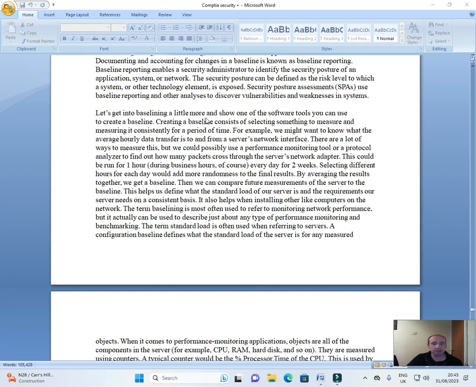Let's get into baselining a little more and show one of the software tools you can use to create a baseline. Creating a baseline consists of selecting something to measure and measuring it consistently for a period of time. For example, we might want to know what the average hourly data transfer is to and from a server's network interface. There are a lot of ways to measure this, but we could possibly use a performance monitoring tool or a protocol analyzer to find out how many packets cross through the server's network adapter.